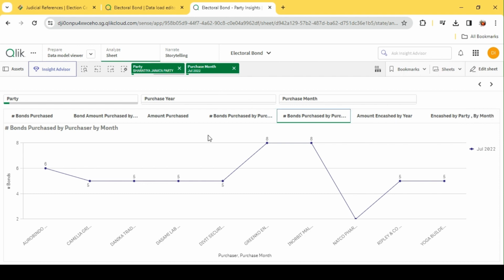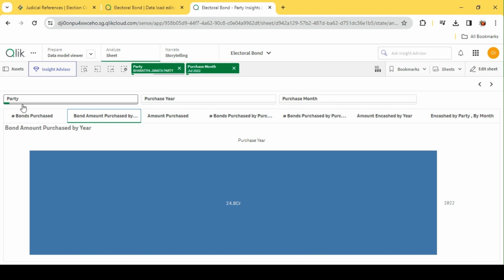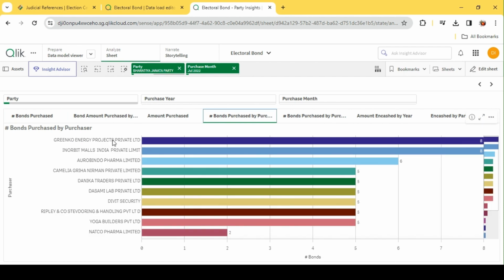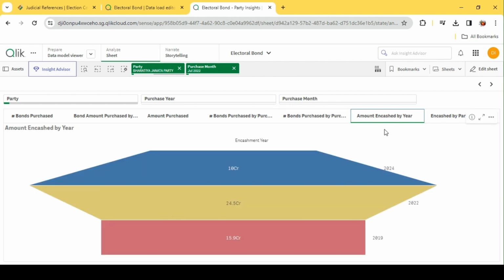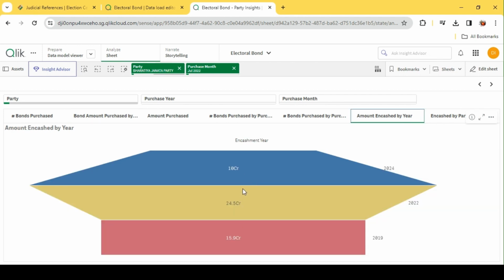So it should all add up, right? If you see here, the total bonds purchased is 59. So who bought those 59? These are all the purchasers who bought those 59 bonds. If I add this all up, it should match 59. So 59 bonds were purchased by these different purchasers in the month of July 22, and whatever amount they purchased, the party has encashed that, right? If you see here, totally 24.8 crore was the issued value, but that was encashed here.